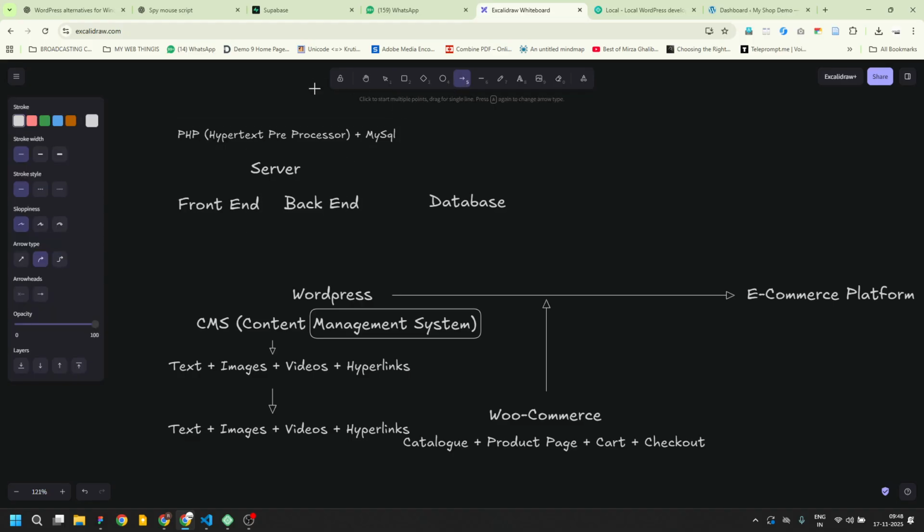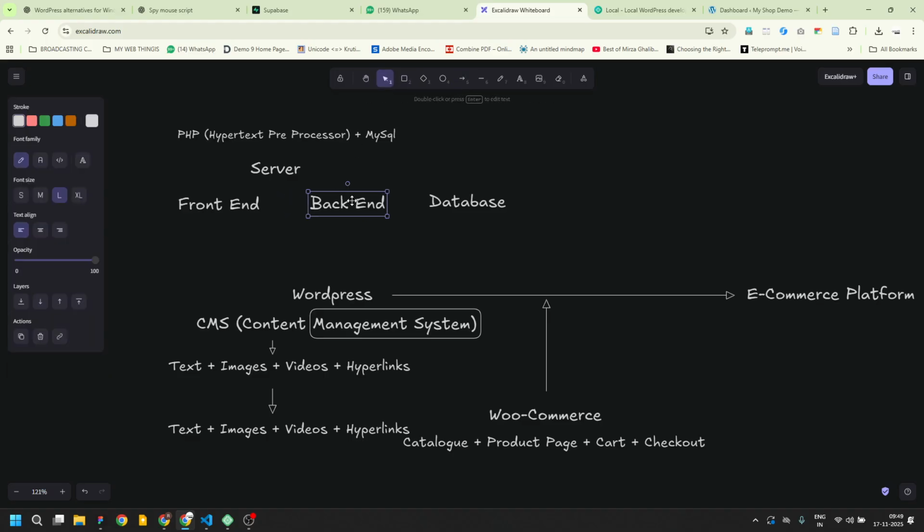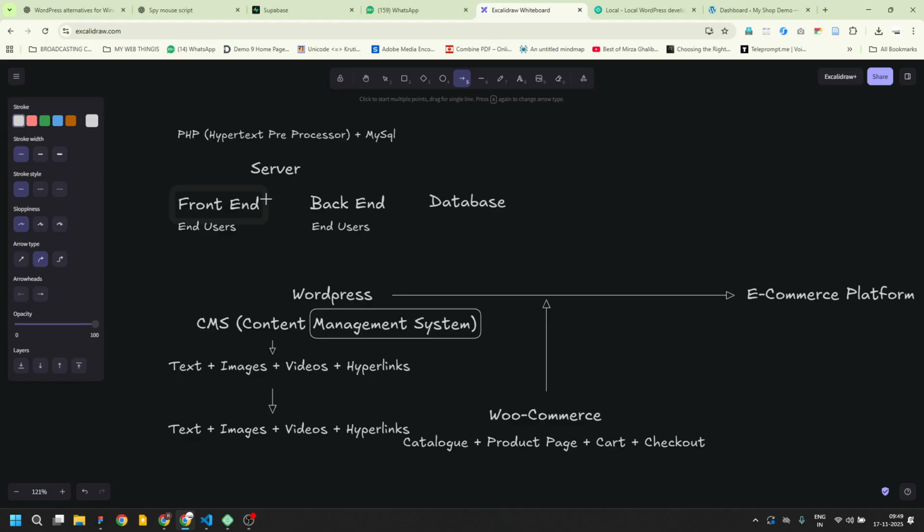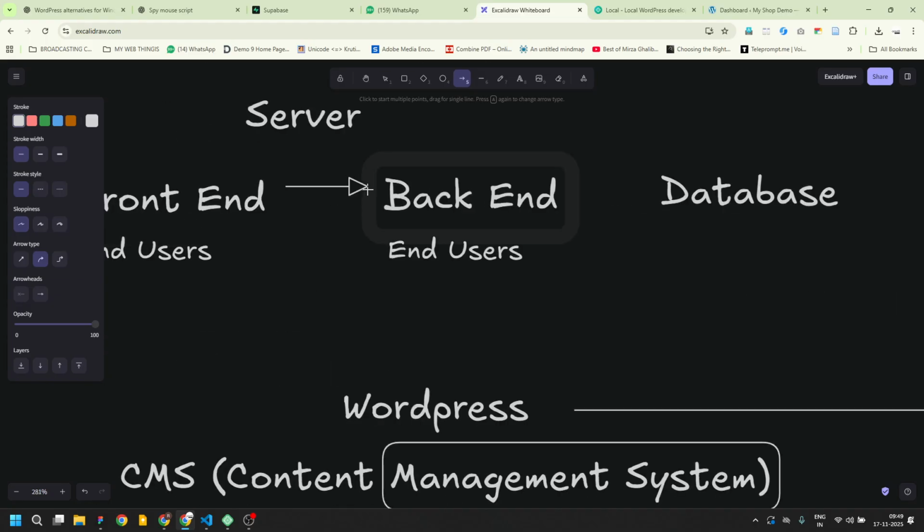So front end and back end have conversations. Front end is the side with which our end user interacts. This is for end users. Now back end developers interact with it, but via code, right? So the front end and back end relation is that the queries are being sent from front end to back end and vice versa.